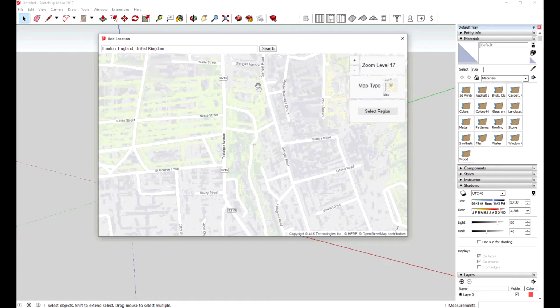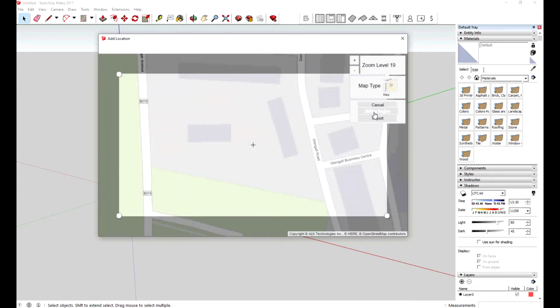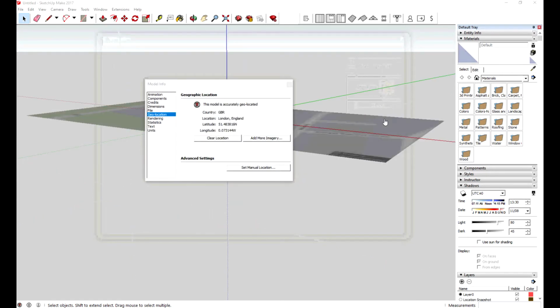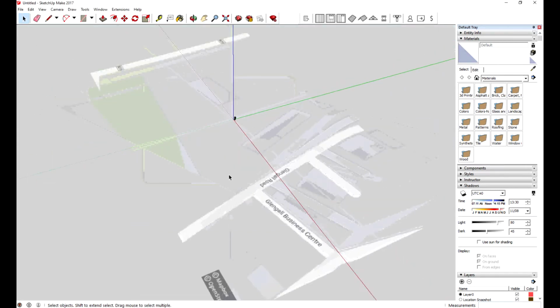When you find your location, click select region and then specify a part of the map you want to import into SketchUp. At the end, click import. And that's it, you just have set up your geolocation.